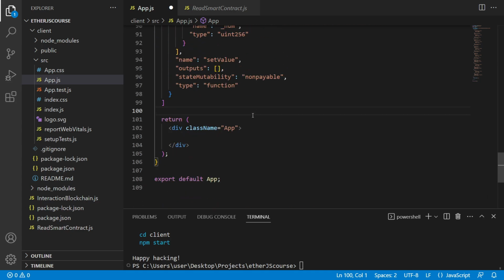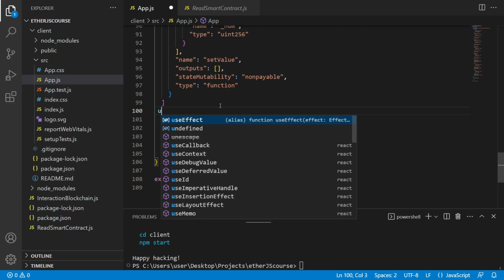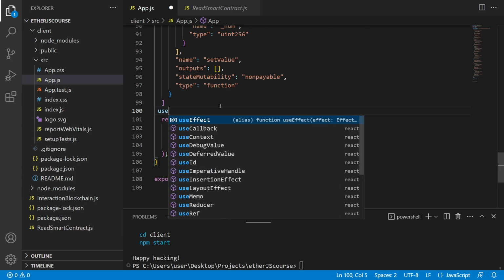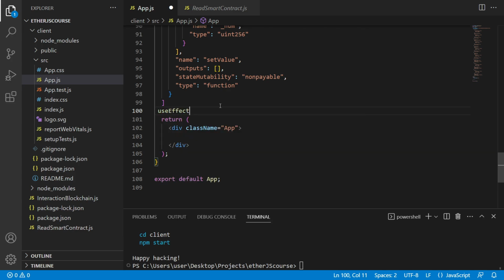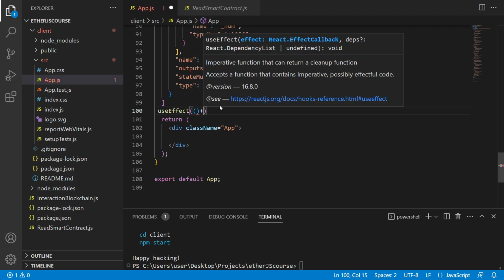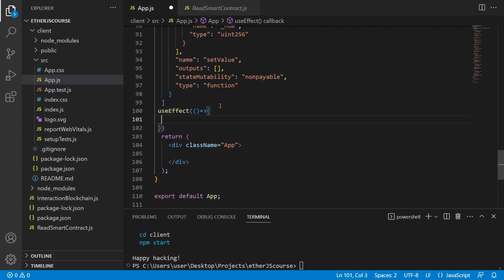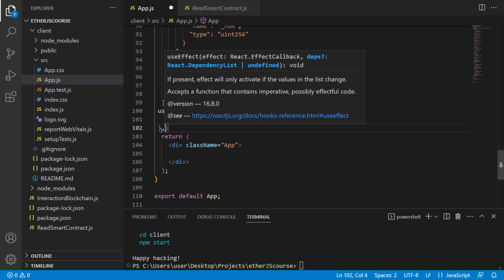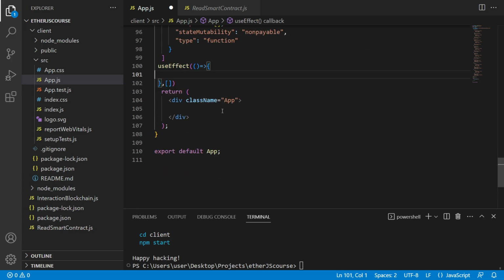Now since we have this useEffect, what I will do is simply create a useEffect. If you do not know about useEffect, it's totally fine. You can watch what useEffect actually does after this particular video. But for now, I'm just using this. I will have the dependency list as empty. Now inside this useEffect, we will write our code.